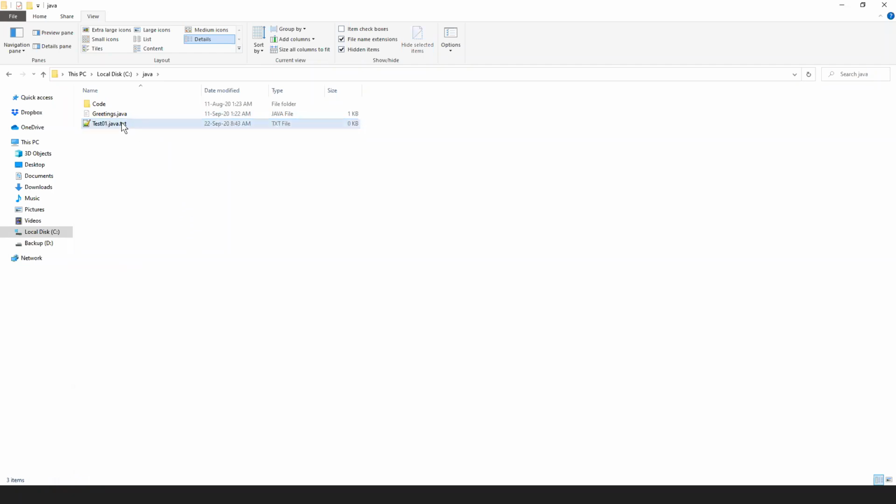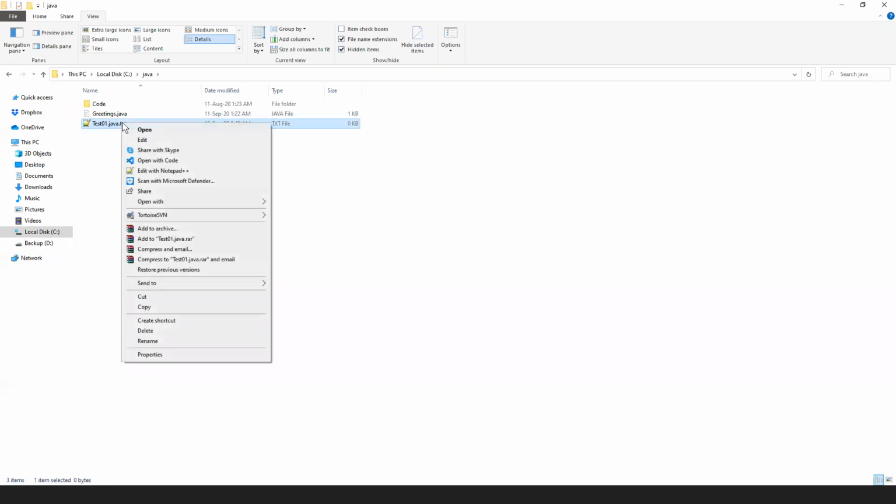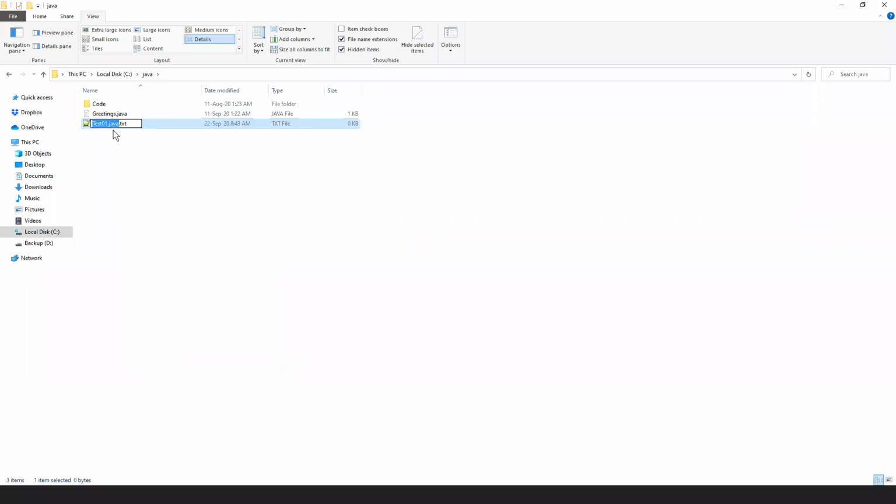Another way of doing this is you select the file, you right click on it, and you should have a rename option. You click on this, and again you have the rename option. So you just delete everything, and let's call it hello.java.